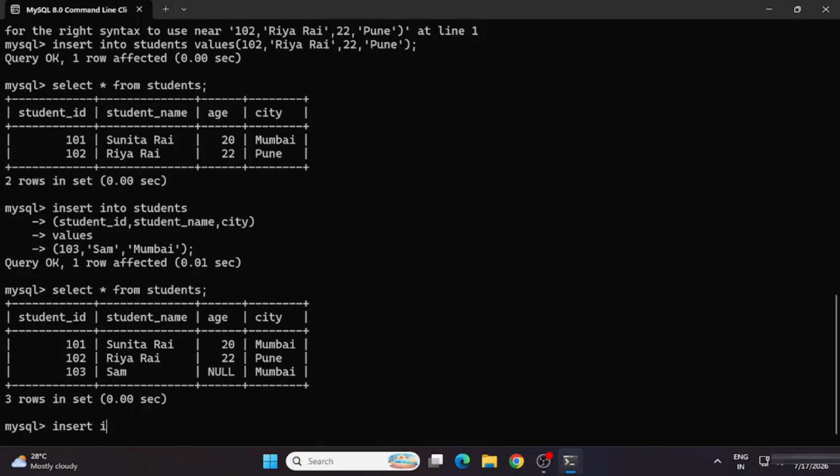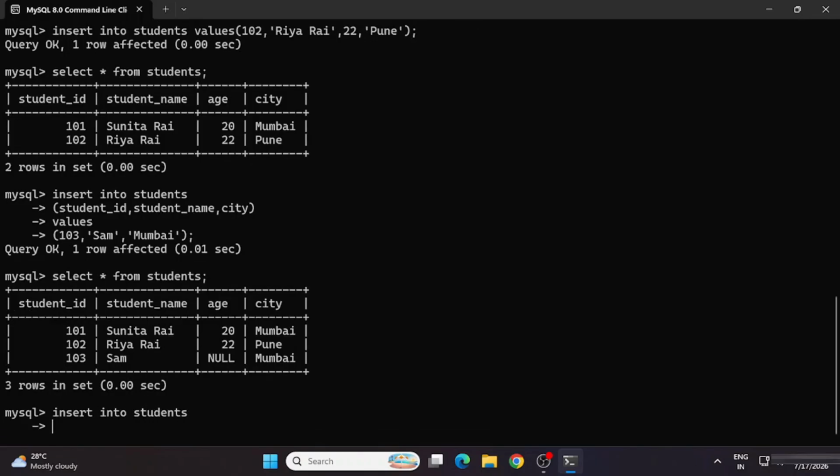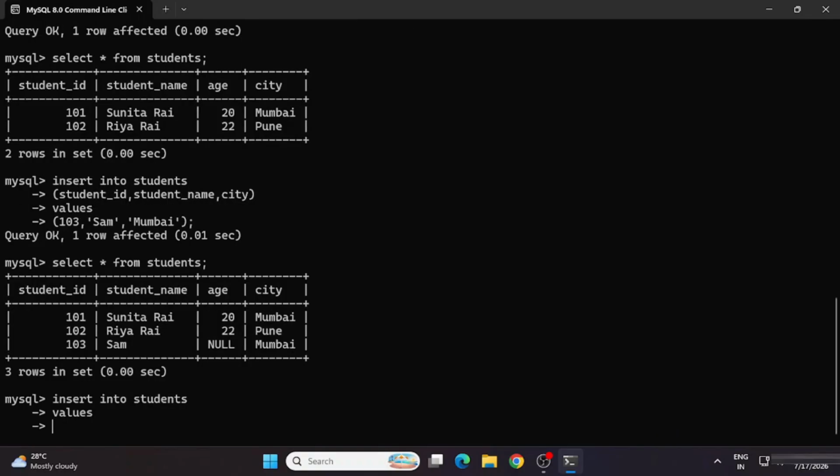So now instead of single row insertion, I will be inserting multiple rows with a single command. So I will write insert into students values only once, and I will pass whatever values I want. Previously I wrote insert into students values twice. Now with a single insert into students values command, I can insert multiple rows.